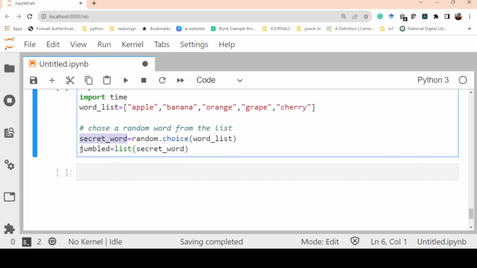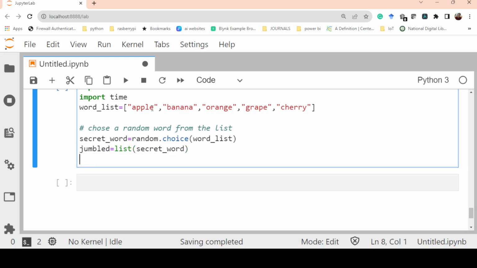I'm storing it in a variable called jumbled, and I'm converting that particular fruit name to a list. Here it is still not jumbled. If it has chosen apple, it is still apple. So we have to shuffle the list. How to do that? I'll write random again, dot shuffle, and shuffle what? The jumbled. So now jumbled is a list.